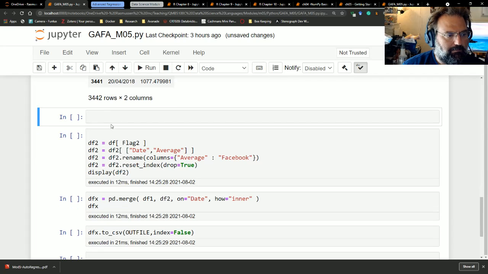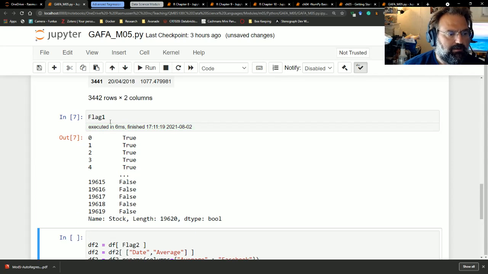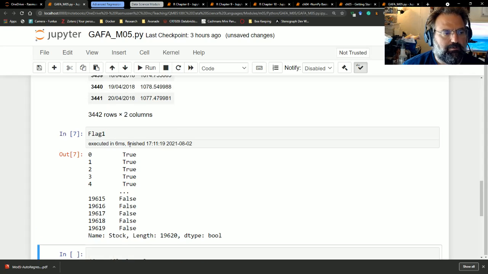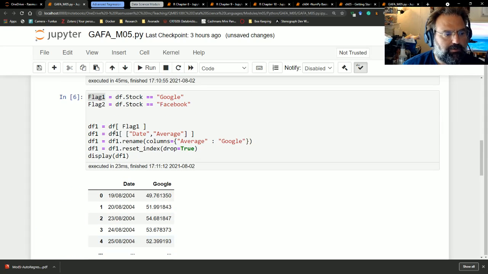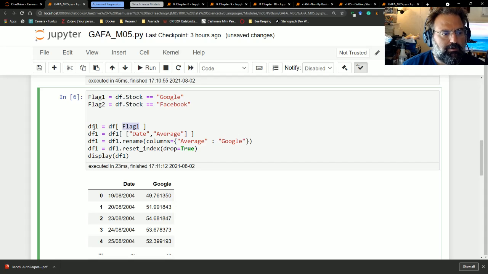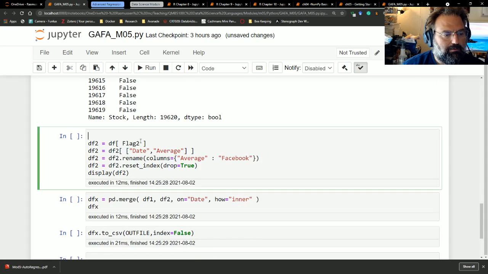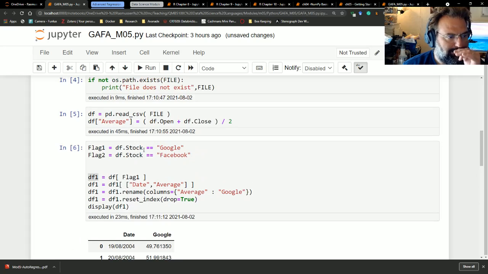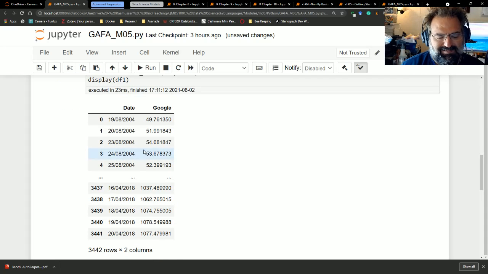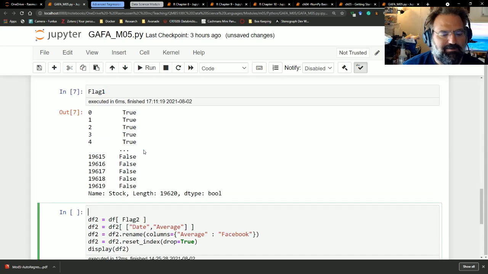So let's take a look at one, right? So here's what a flag looks like. And it's simply the index and a true or a false, right? So then we take that, and whenever we're doing this, we're basically partitioning and saying the ones that are true are the ones that I want. So this becomes the Google data frame. And then this becomes the Facebook data frame.